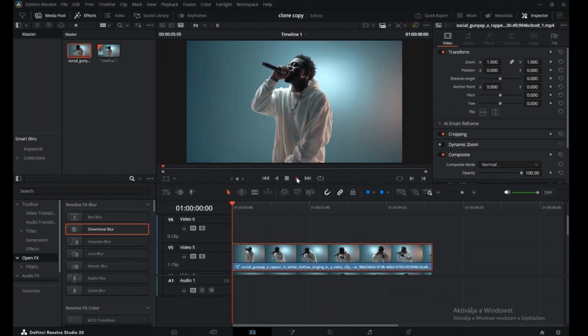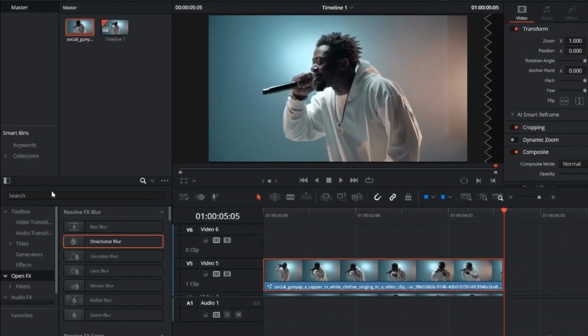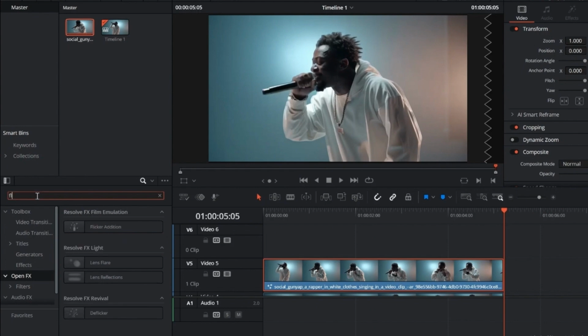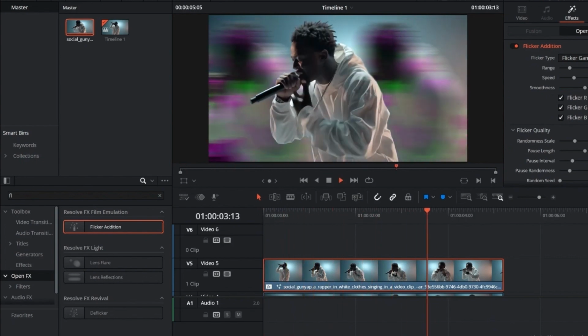Let's take it further by adding some motion and energy to the scene. Search for Flicker Addition in the Effects panel and drag it onto the top clip. This adds rapid brightness changes to create a dynamic, energetic feel. Apply the same Flicker Addition effect to the bass clip as well.